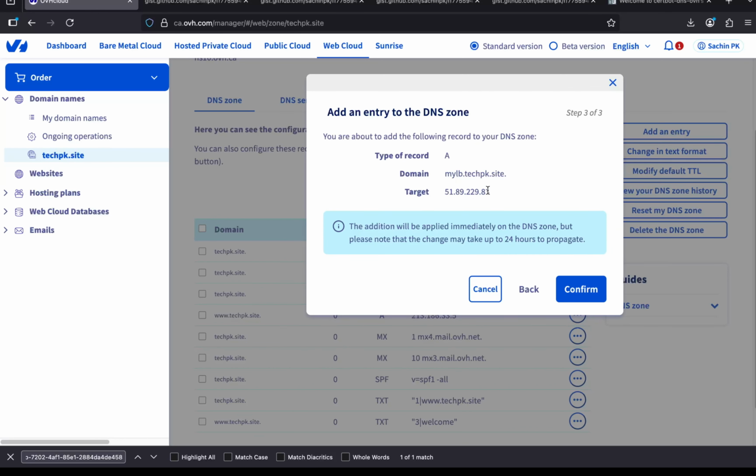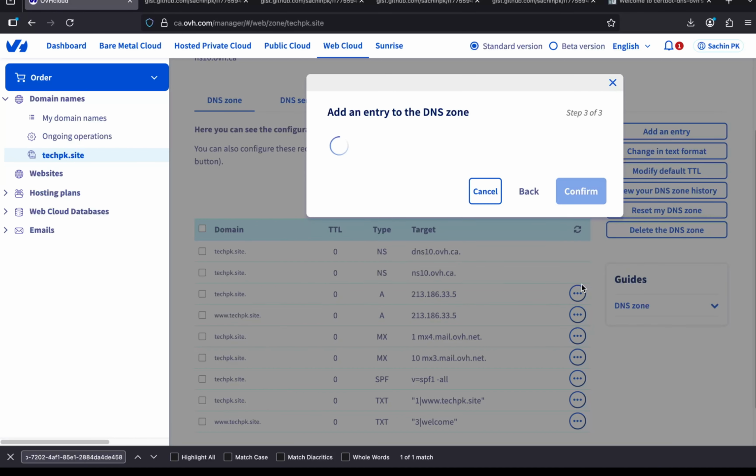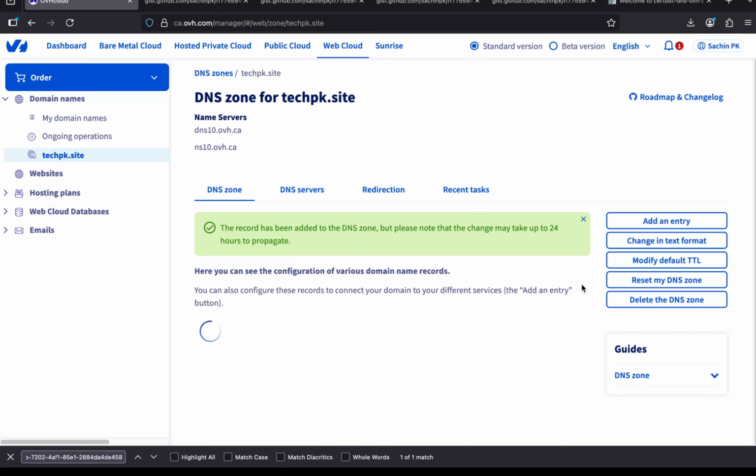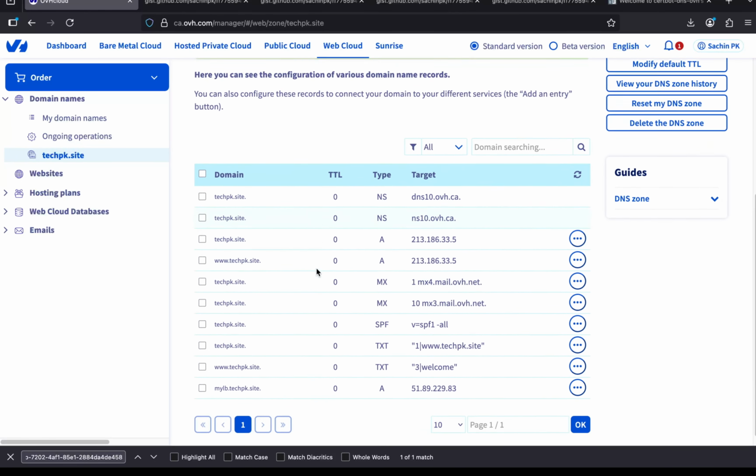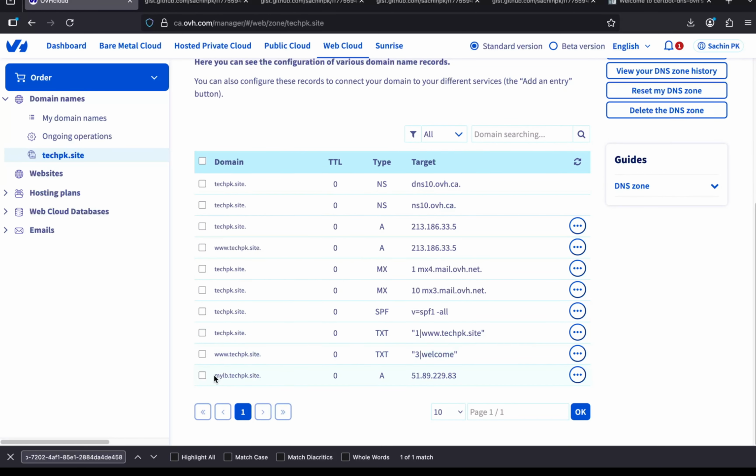We have to verify the record details here. The domain is mylb.techpk.site and the target is the IP address of the load balancer. All set. Click on the Confirm button to create the DNS record. We have added the DNS record successfully. You can view the DNS record at the bottom of the table.